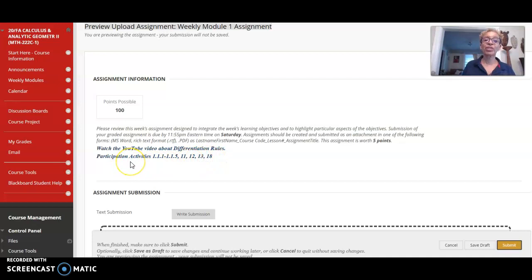Now these are participation activities. Some of them are not like exercises, right? You may not have to answer anything. You may just have to click on it, and it will explain. Some of them are examples as opposed to exercises. All right, so just do the participation activities in section 1.1, and that's 1 through 5, 11, 12, 13, and 18. So it looks like that, and reviewing your differentiation rules are the two things you should do for week 1.